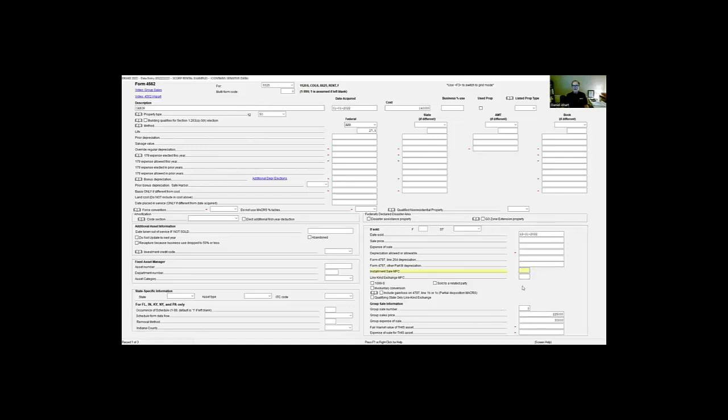Now I want you to notice that you have an installment sale and you have like kind. We're not going to go through that, but those are items that you might need in the future. So just understand that those options are there. So we've sold it for 225. Expense of sale is 30. So I'm going to hit escape.